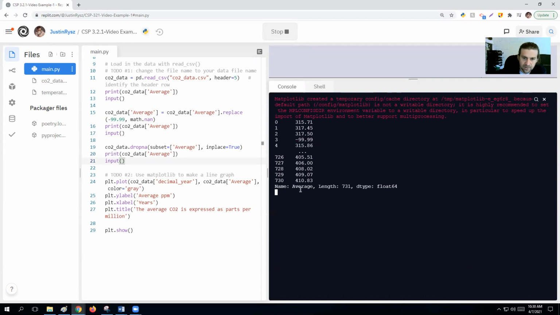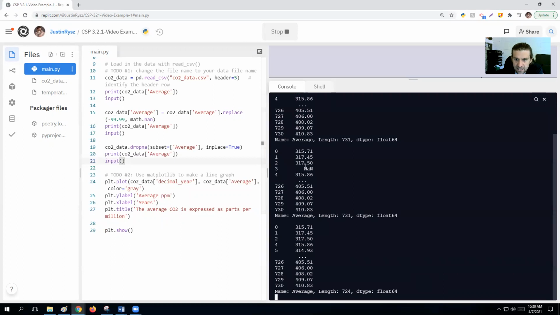And we can go ahead, press enter now. Now what we did is we replaced that with a NaN, and then we can press enter again. And we can see that one actually goes away. It goes 315, 317, 317.5, and then skips that one. And the next one is, and you can see there's no 3 here.